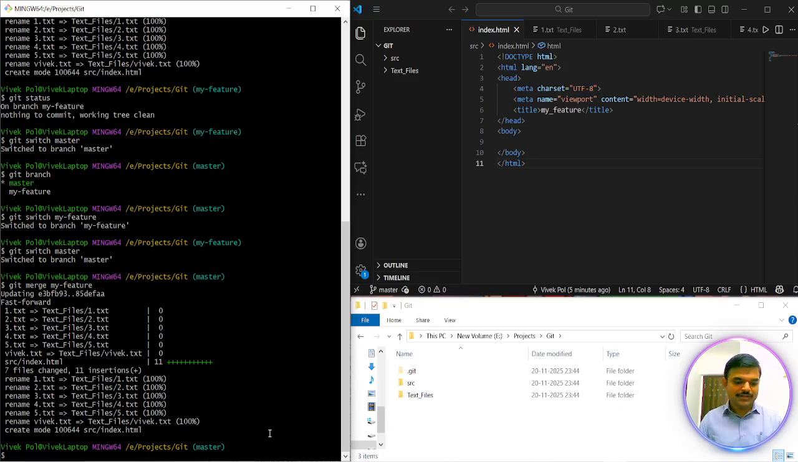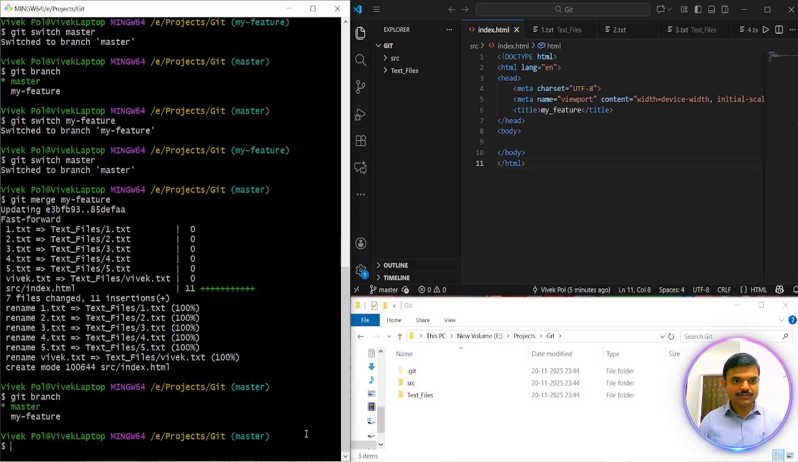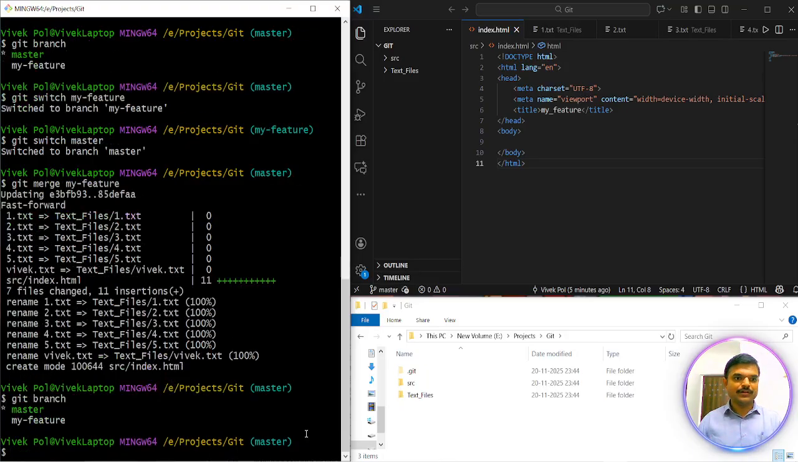But before this, I will show you how many branches there are. git branch. I will just zoom it. Okay. Currently we have two branches, the master branch and my feature branch.